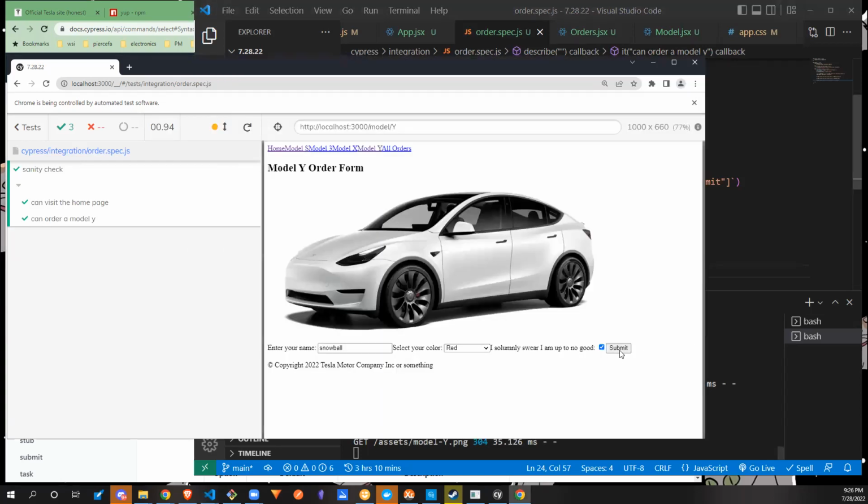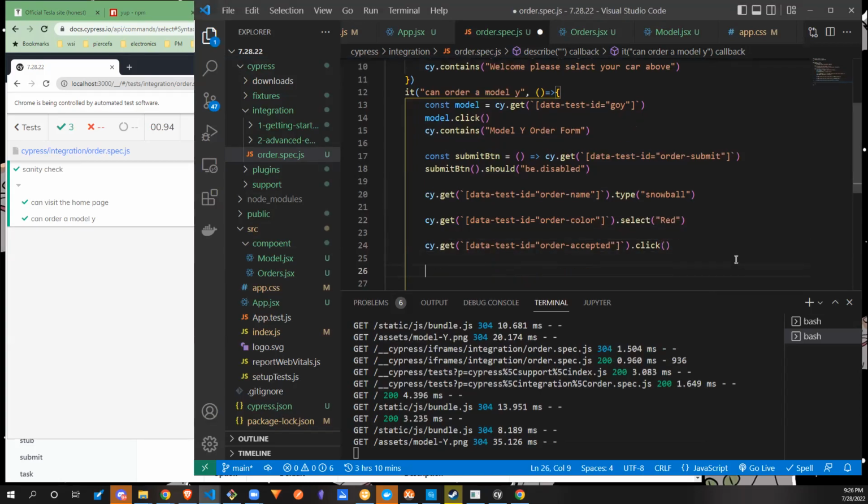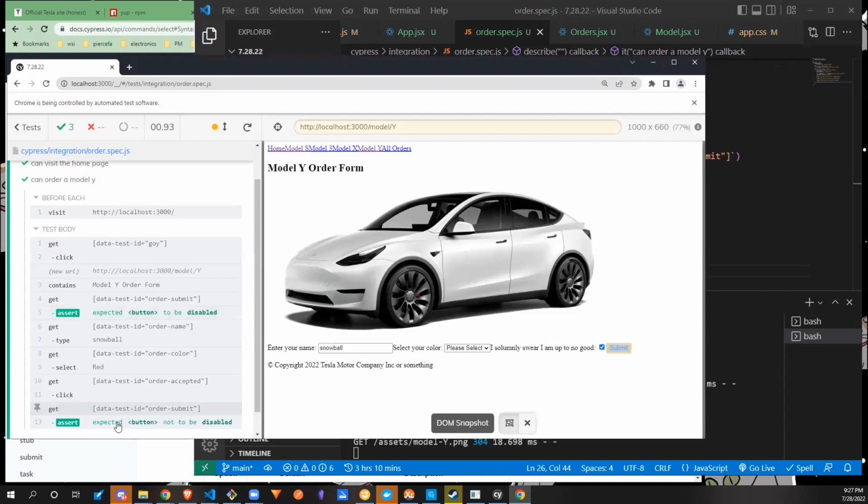So notice how this is no longer disabled. So now what we can do is we can run submit button should, and you would say, you know, be disabled. Okay, well, be enabled, right? No, it's going to be not be disabled. So now this should pass that last little test. Says expected button to not be disabled, which it's not.